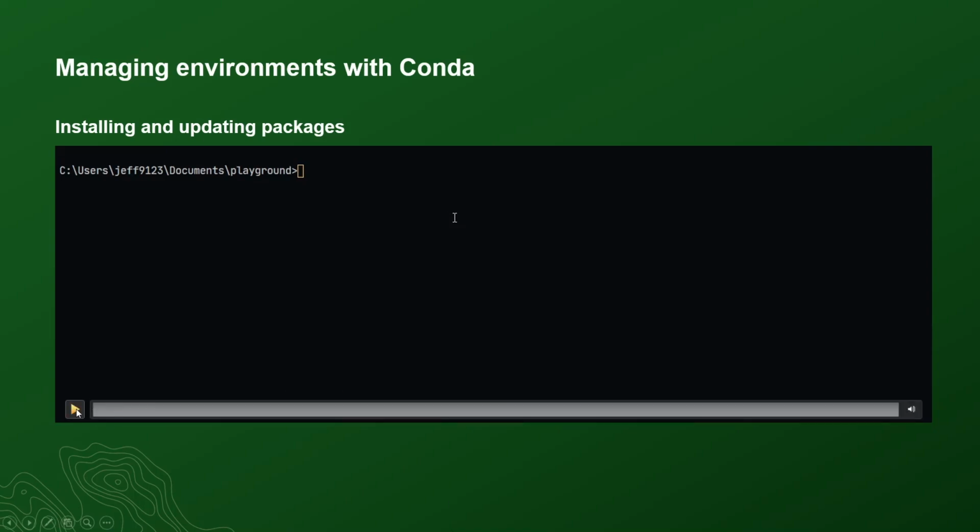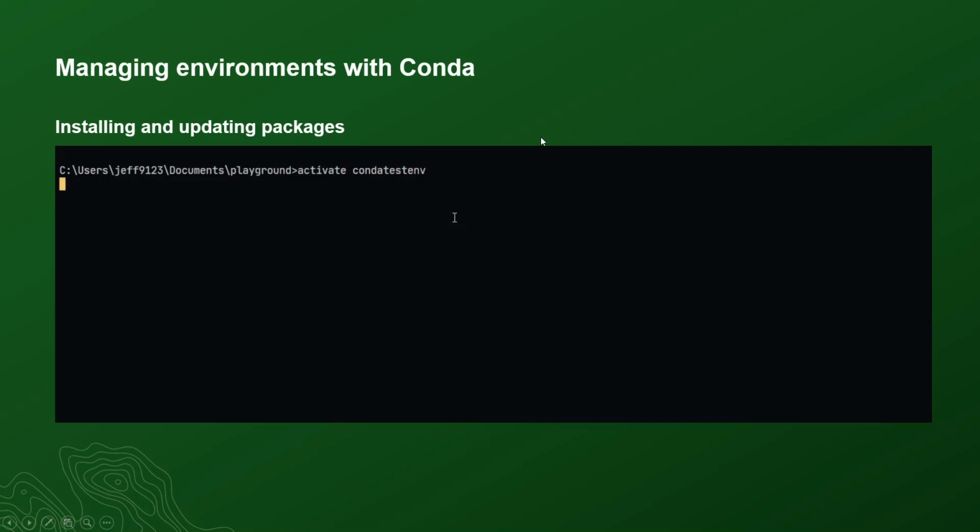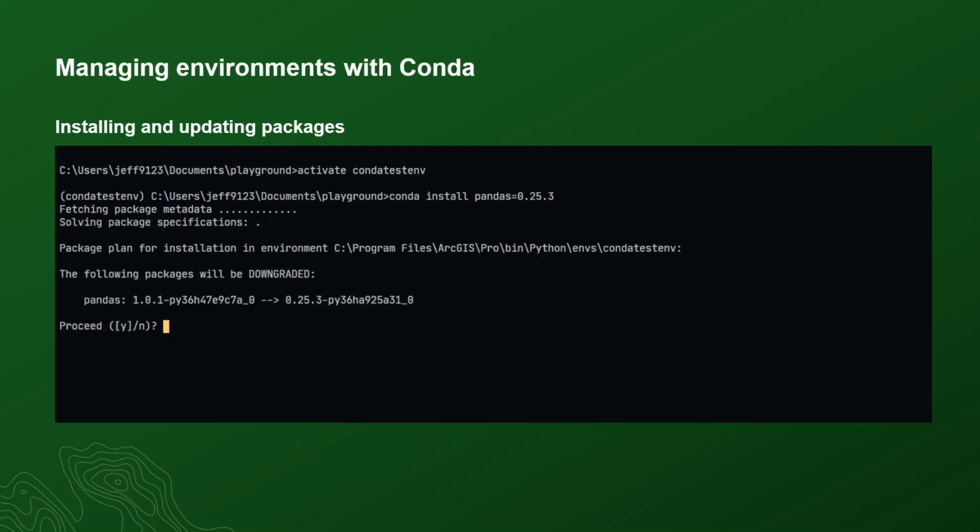So now I'm going to go into showing how managing environments with Conda works. It's going to look very similar to the other video I had with pip. So I'm going to activate that test environment that I created, and then I'm going to install pandas in the exact same way. And I'm going to install a specific version of pandas here. You'll note that I'm installing a much newer version of pandas because the Conda repository has a newer version of pandas available than the pip PyPI repository.